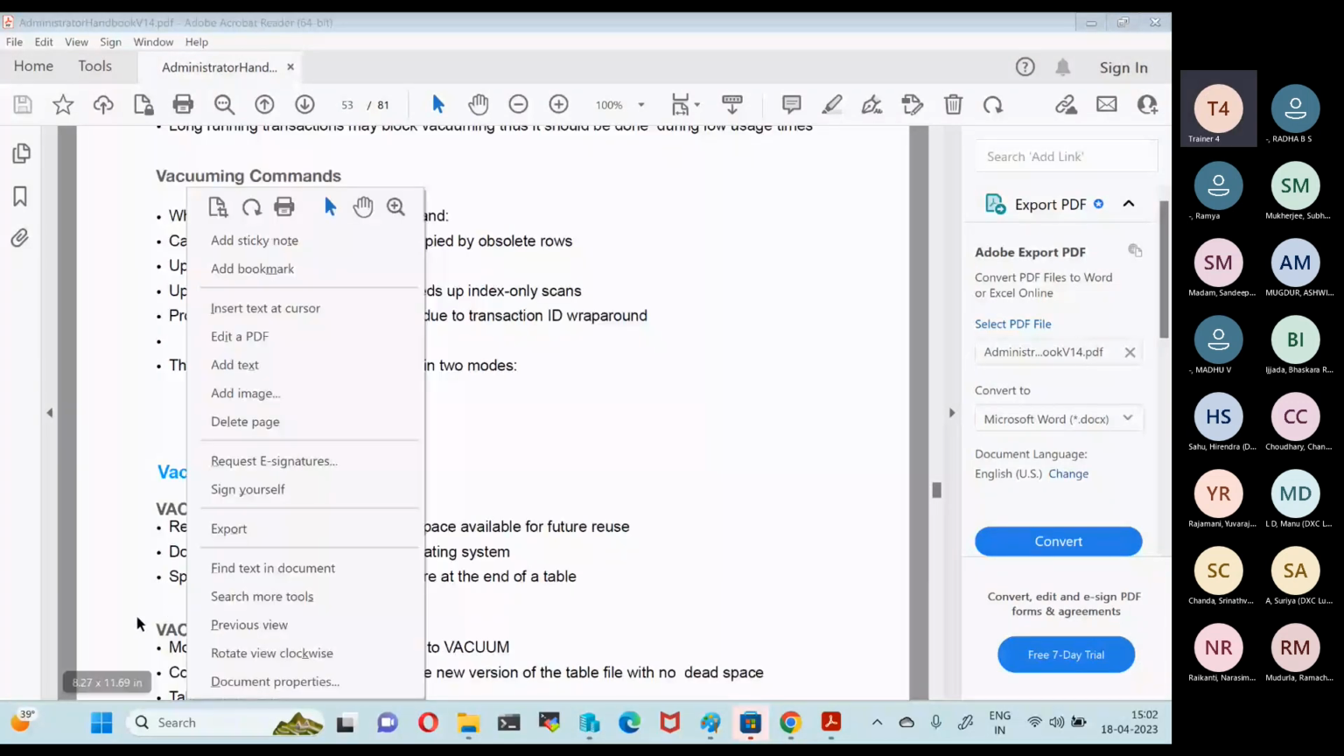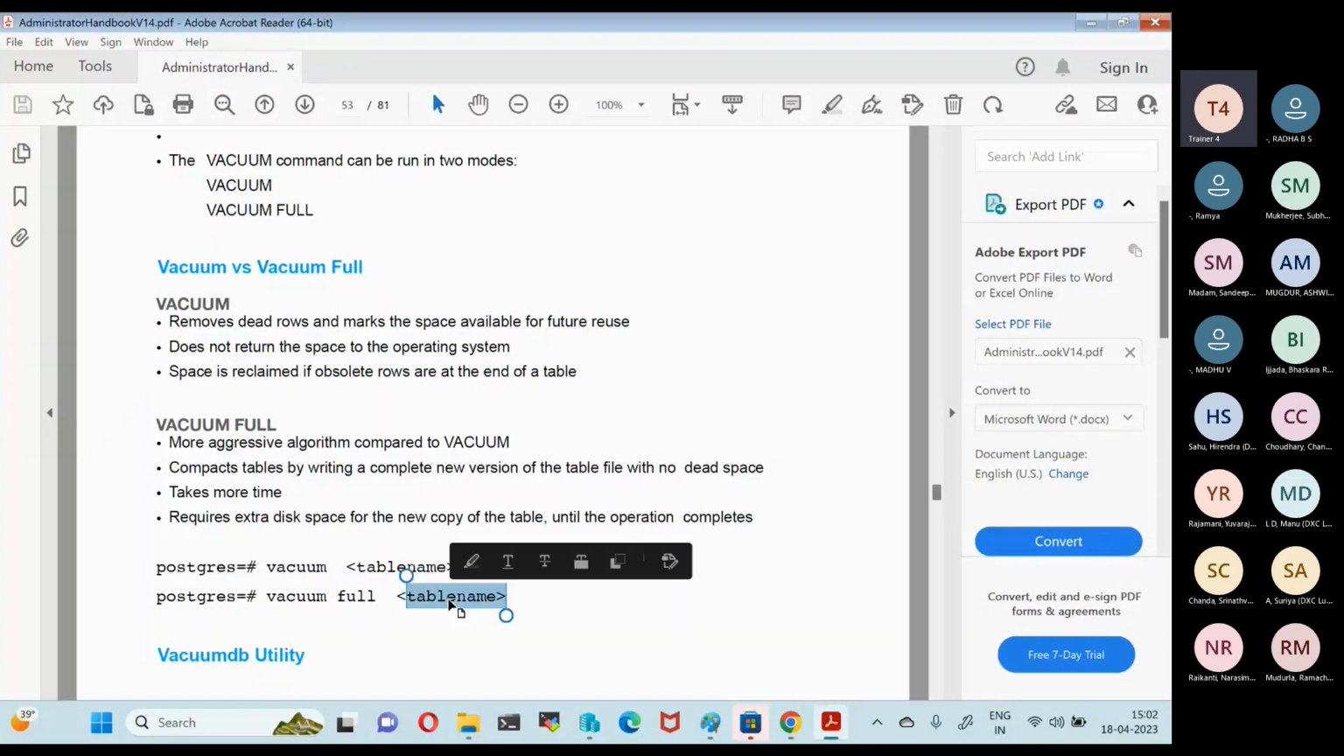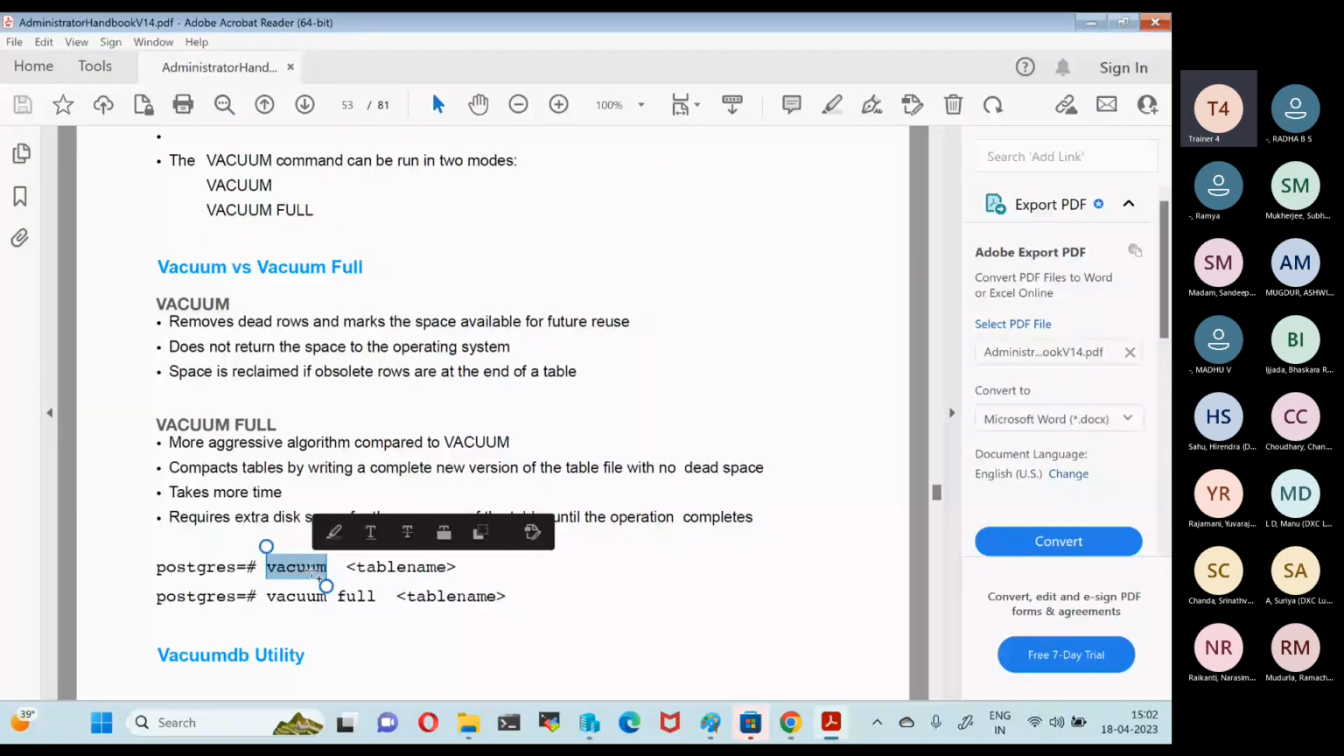How to vacuum is just VACUUM table name. So VACUUM FULL table name. So just vacuum like that. Run the command VACUUM and VACUUM FULL.